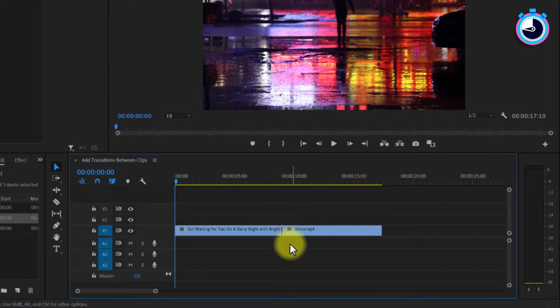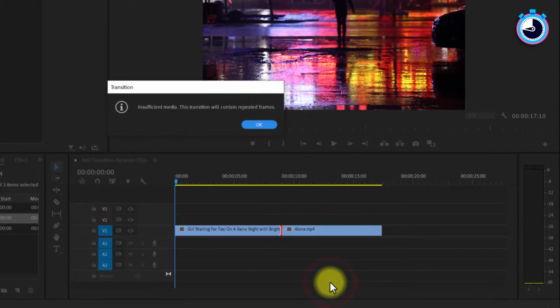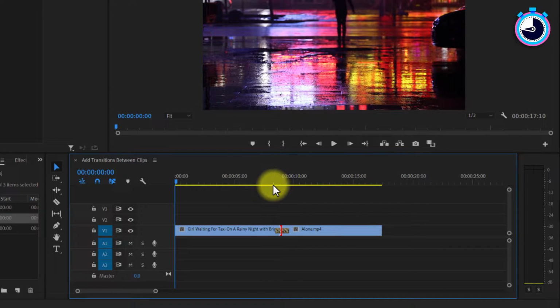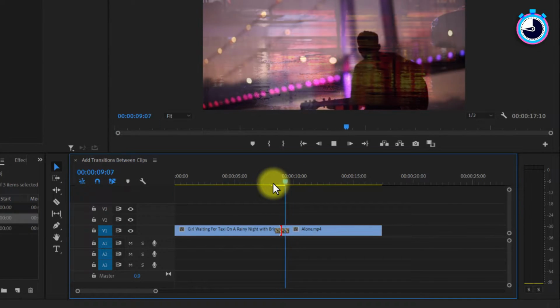One problem you might run into is when you're working with clips that haven't been trimmed yet. If you try to apply a default transition, you'll end up with this error message. The reason for this error message is because Premiere does not have enough extra clip to apply the transition to. You can ignore this message and click OK. It will continue to apply the transition, but it may not look optimal.